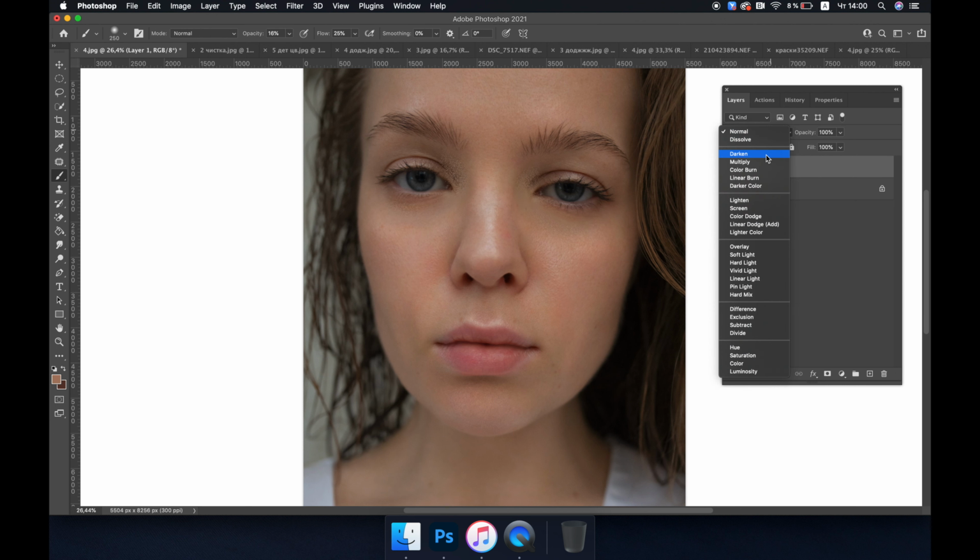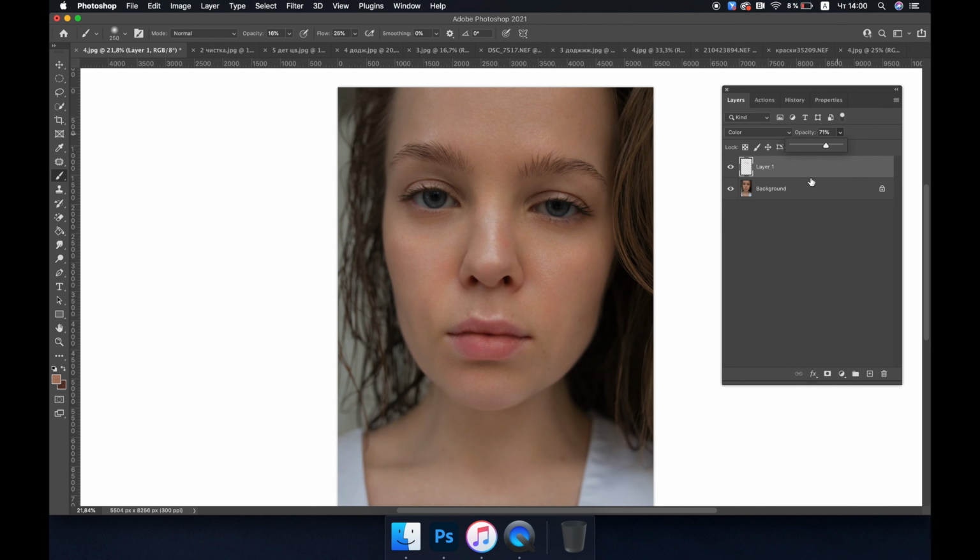Setting the color overlay mode, and now there are no more gray spots. If necessary, we can lower the opacity volume. Next, we will work with the red spots. To do this, we use the same method.